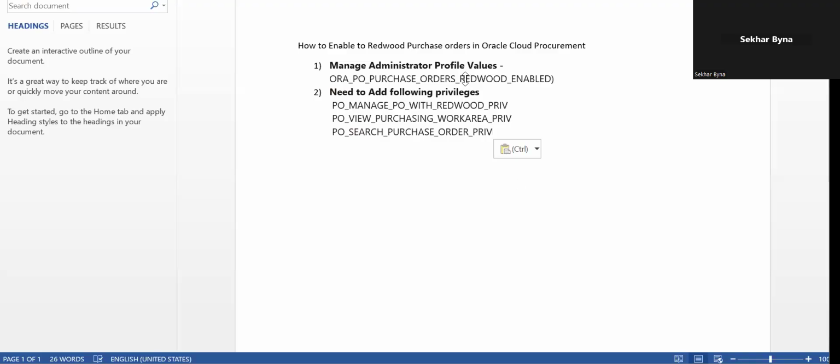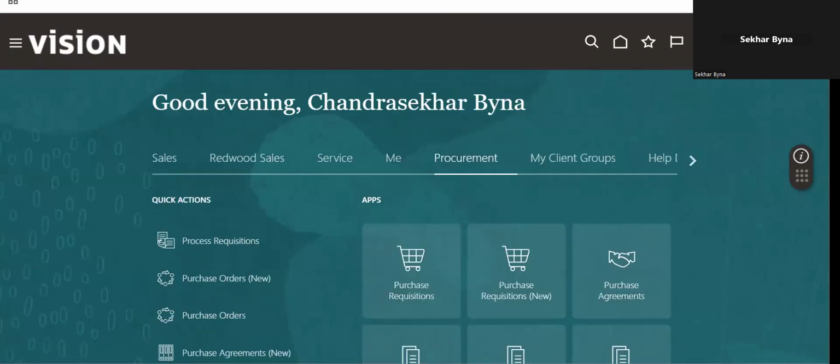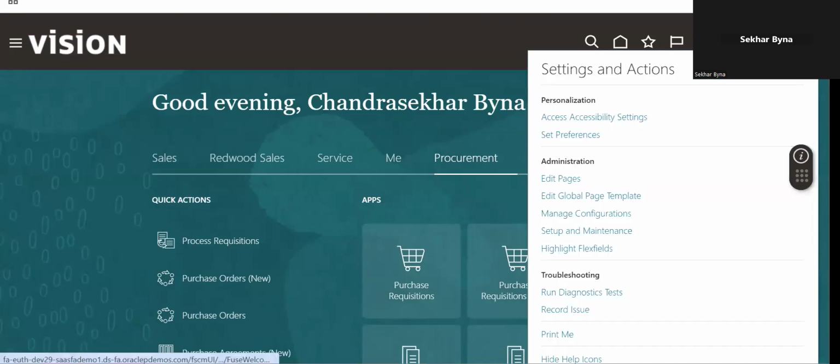This is the profile value to be added. Then we have to add three privileges to see that Redwood page for Cloud purchase. First of all, you go to setup and maintenance.